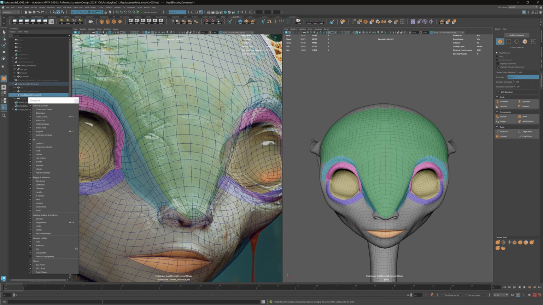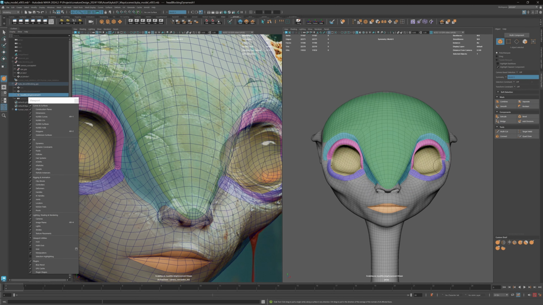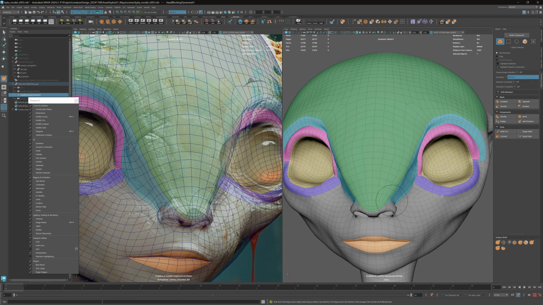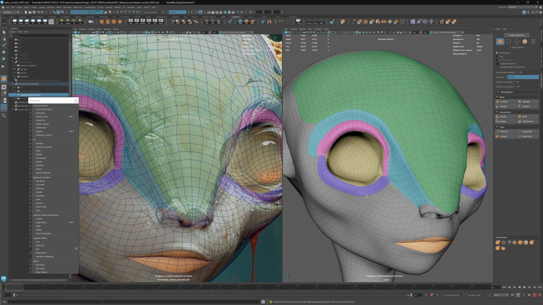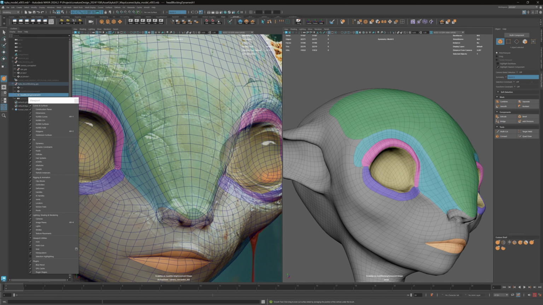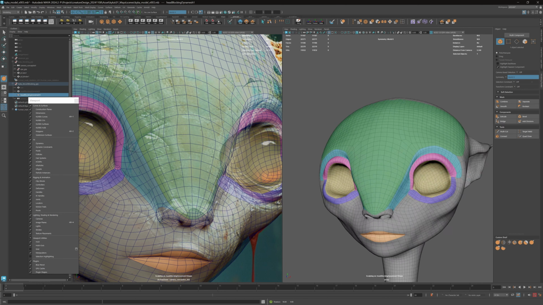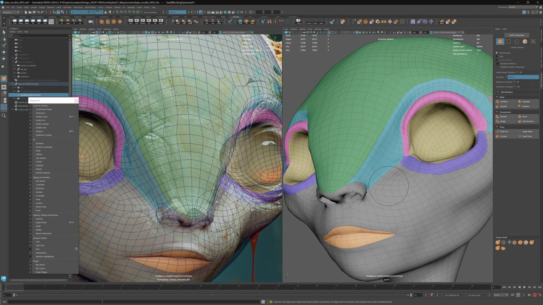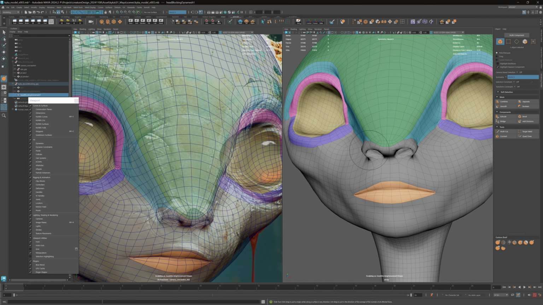And especially with humans and celebrities, our brains are attuned to recognize faces. So it's really hard to get away with even slight differences in the shape of someone's face. But this is a really great technique for fixing that.